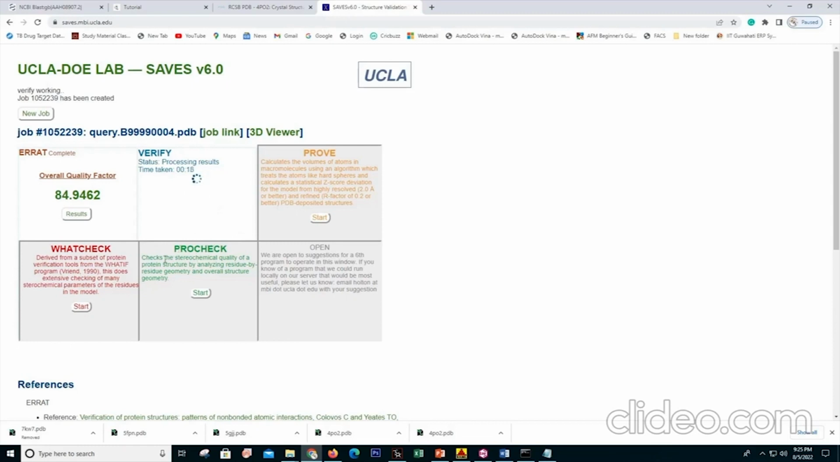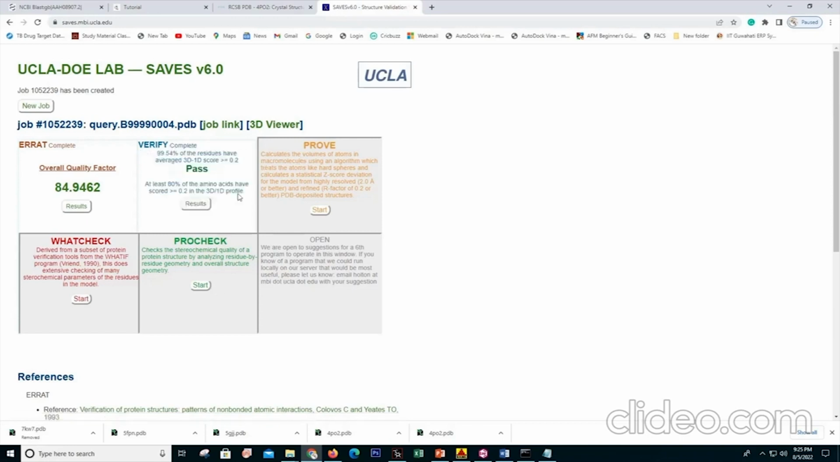That PROCHECK evaluation checks the stereochemical quality of the protein structure by analyzing the geometry residue by residue. So this Verify 3D is taking a little more time. We have to wait. See, the results of Verify 3D have come now. So it is showing that 99.54% of the residues have averaged 3D-1D score that is greater than or equal to 0.2. If 80% of the residues show the score greater than 0.2, that model is passed. So we can see our model is passed here.